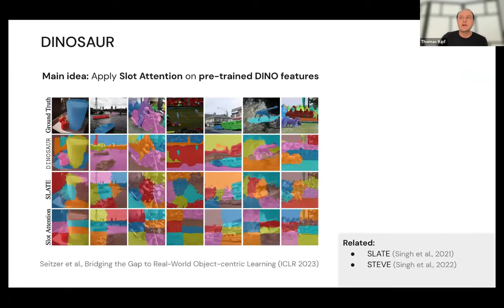I'd like to focus on one particular paper that was presented at ICLR just a few months ago, called DINOSAUR. As we've already heard in the past presentation, DINO features are great for kickstarting object discovery. The same applies if you look at these end-to-end models, like slot attention with object priors. You can basically start from pre-trained DINO features and apply slot attention on those. And instead of reconstructing the pixels, you reconstruct the DINO features. That can already overcome a lot of these issues.